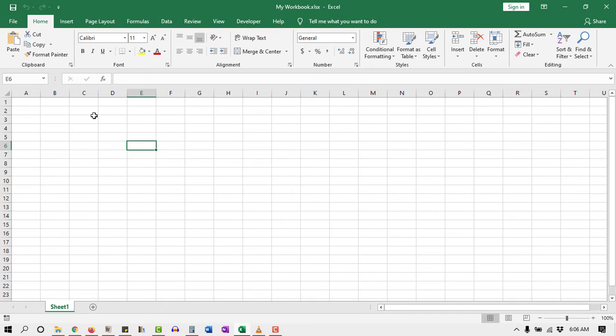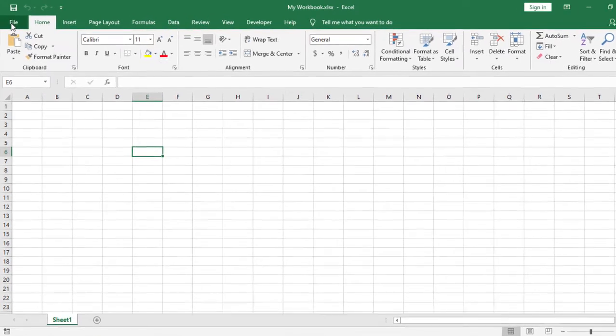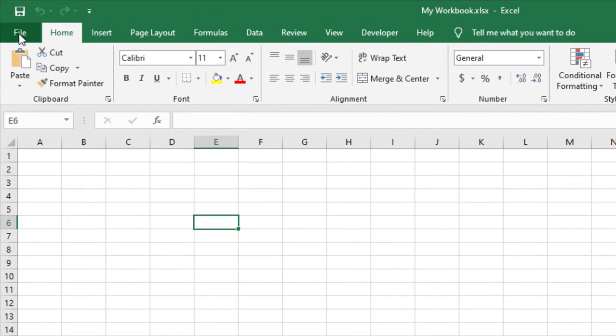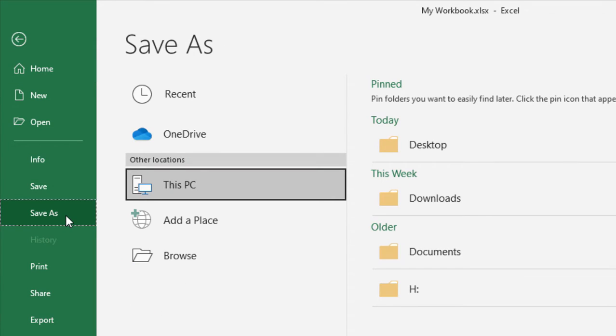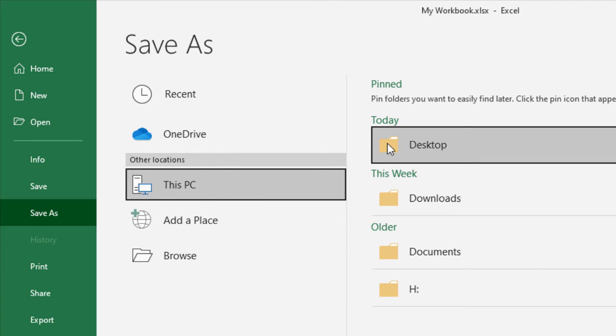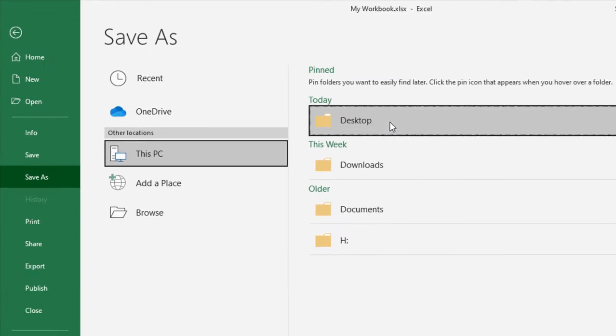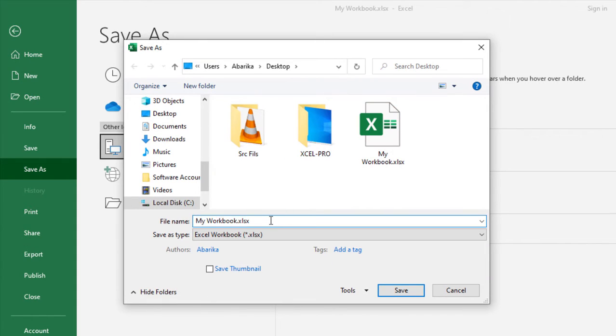The first we will use is the File menu. So come up to the top left-hand side, click on File. Now, come down and choose Save As again and specify your path. I'm going to choose This PC, or Computer depending on your version of Excel, then come to Desktop, and we'll get this little dialog box.